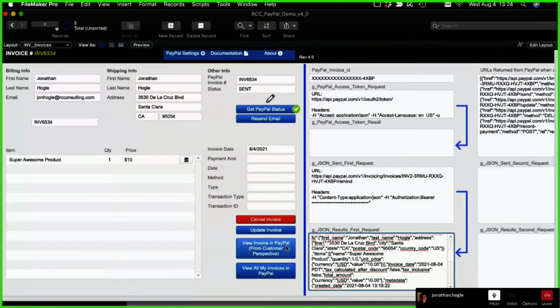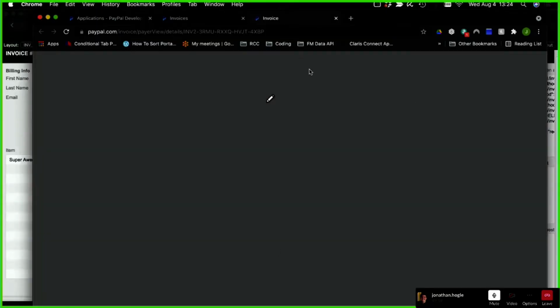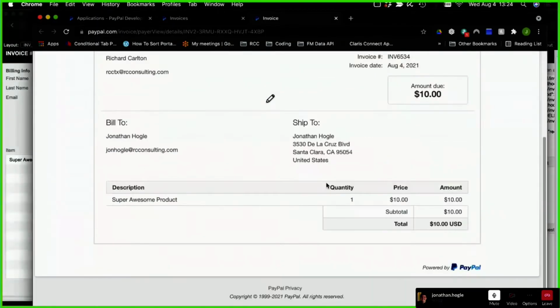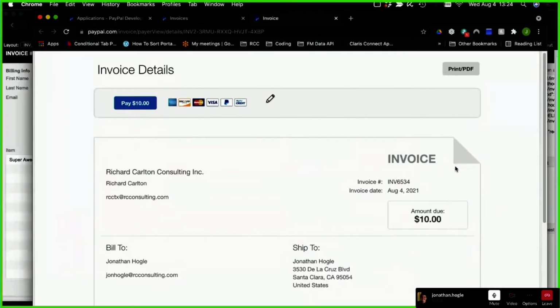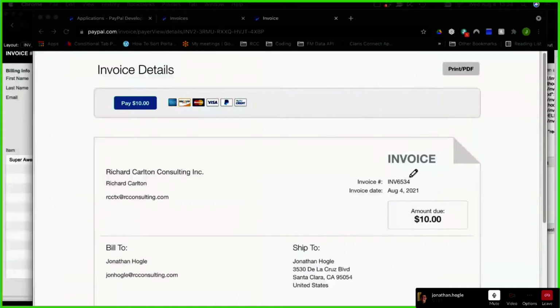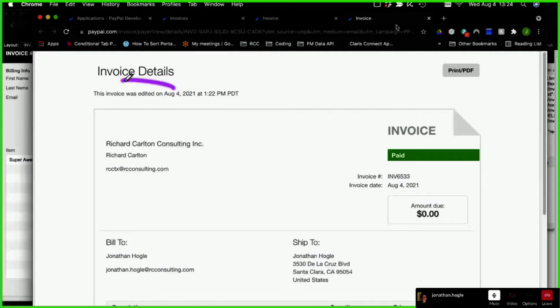So if I go and say this, we have this button here that says view invoice in PayPal from customer perspective. This will open up the invoice that got sent out, and it also doesn't say that it's paid. Really? Did you actually not pay it, or did you pay a wrong one? Did you open a different email? I opened the first email that was there. Oh, you know what? You need to pay. You're right. Yep, I paid the wrong invoice. Okay.